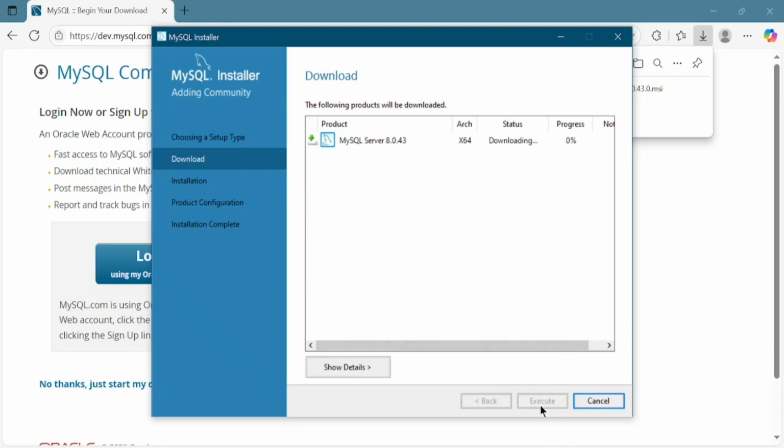Now under the download screen, click Execute. Wait until the download progress reaches 100%. Once it's done, click Next. Under Installation, click on Execute.